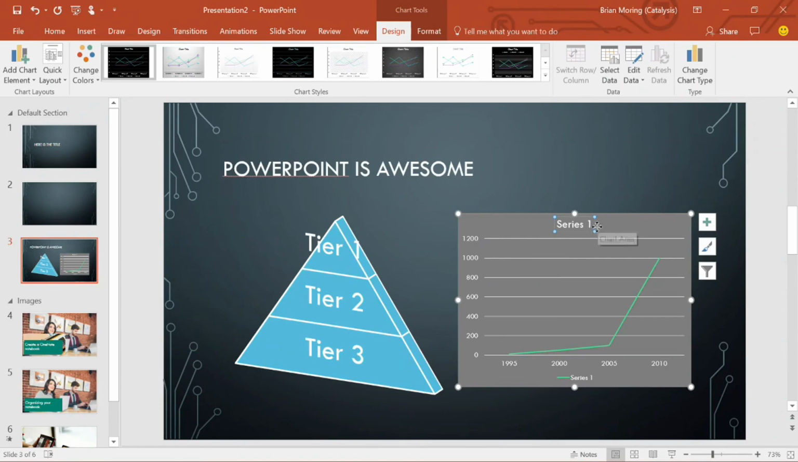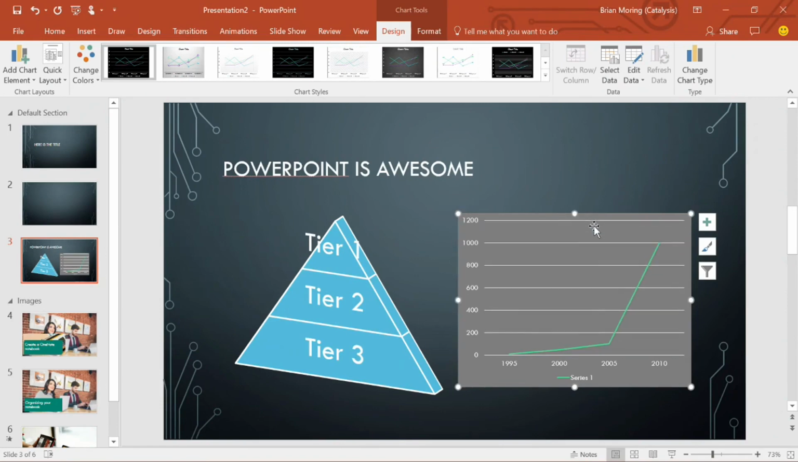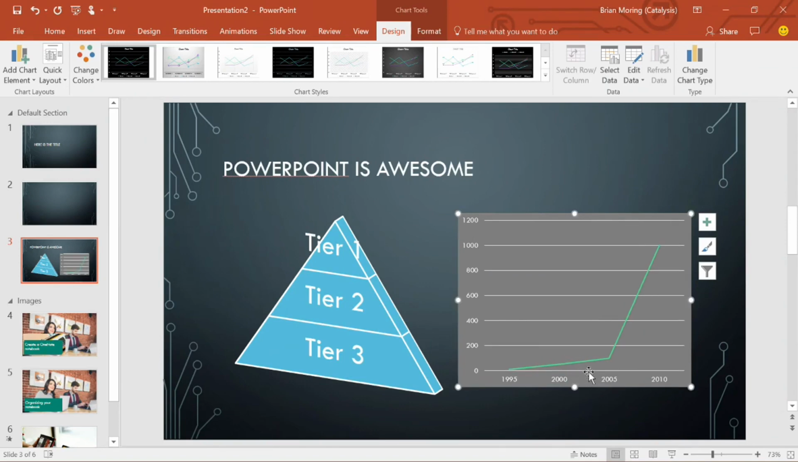We can go through, we can remove titles, anything like that, select it, delete it. You can see the chart will smartly adjust itself to take up that full area. In this case, we don't need to have a key either, because we can speak to this and say, hey, this is how awesome PowerPoint has been over the years. Now it's super awesome. So we do have this ability to go through and edit our chart later on.